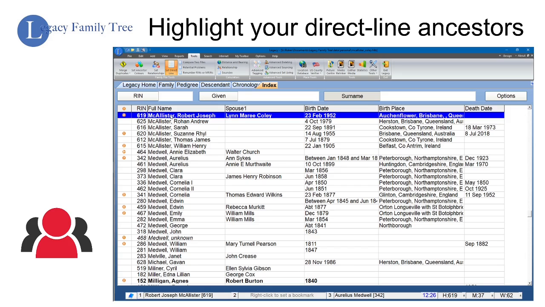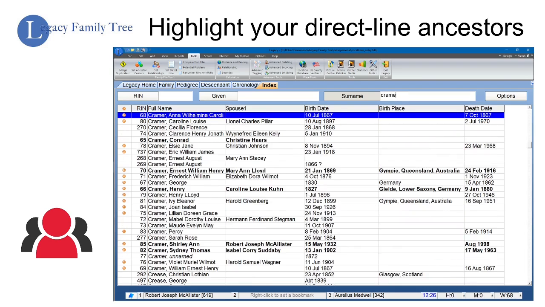The change occurs. I'm marked in bold, as is my great-grandmother Agnes, and if I scroll up to find the Kramers, you can see they're all highlighted now, all of my direct ancestors, and I can easily step between them.